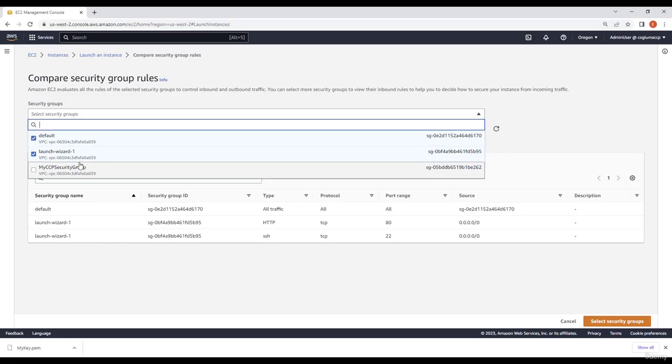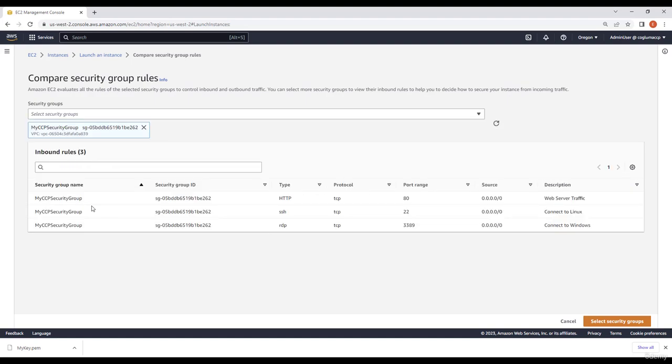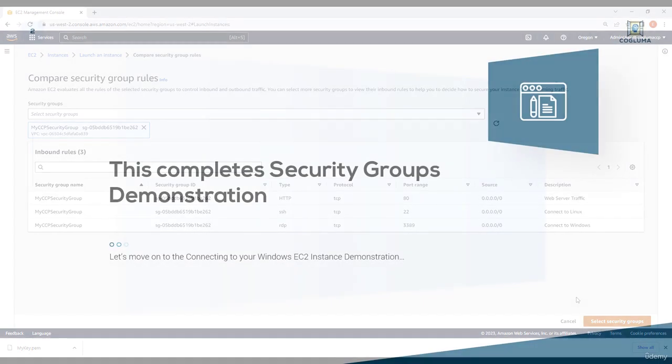But then if we go to my security group, let's just look at it. Look, we have HTTP, SSH, and RDP. Great. That's what we're going to be using in this class. So as we create new EC2 instances, let's just use this my CCP security group, so we can use that same security group for all of our instances going forward.